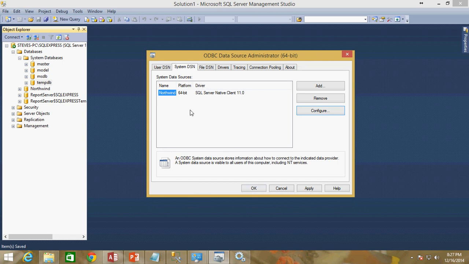In the next video, I'm going to show you how to actually link your Access database up to this ODBC data source connection.